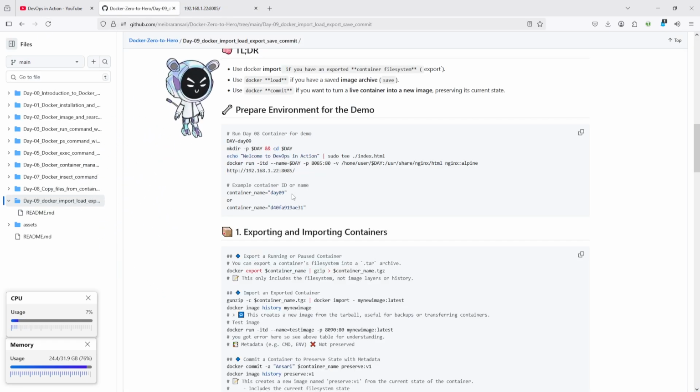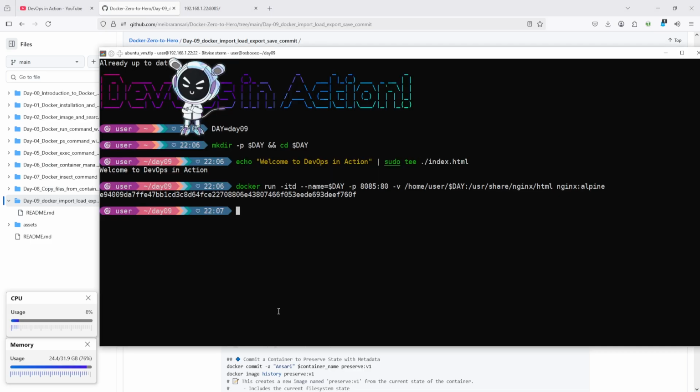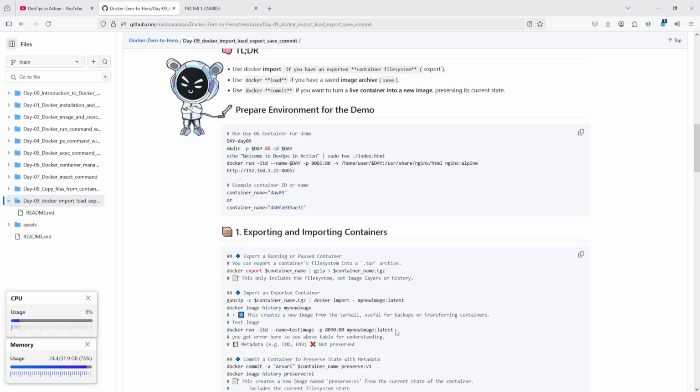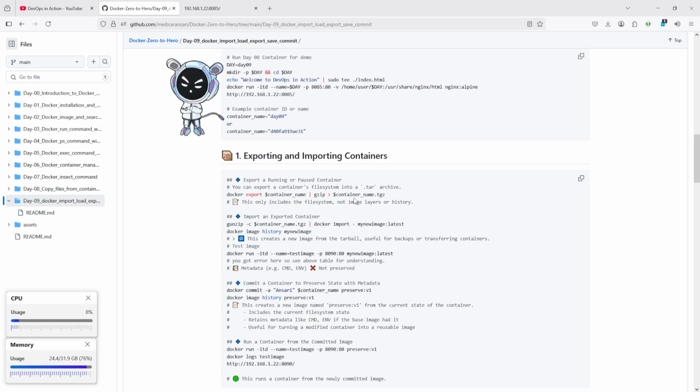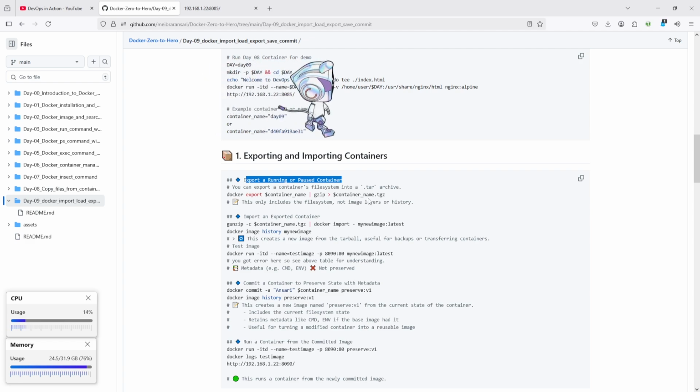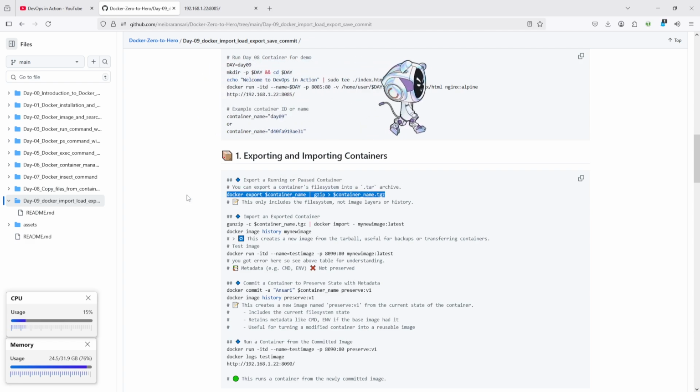So instead of typing the docker container name or docker container image id multiple times, I don't want that, because in production work I always prefer this one. This is the best way we can use it, okay. So let's first export and import a container. Okay, so export a running or paused container. With the help of this command you can export a running or paused container. So let's export this one first.